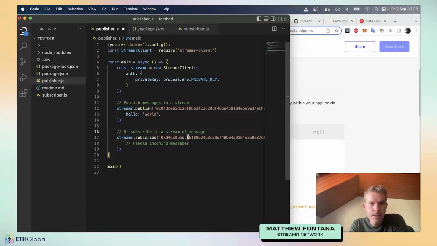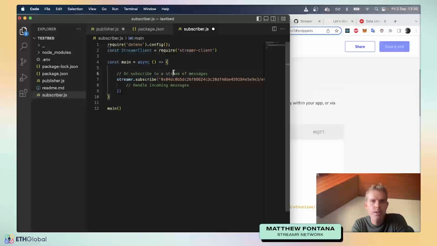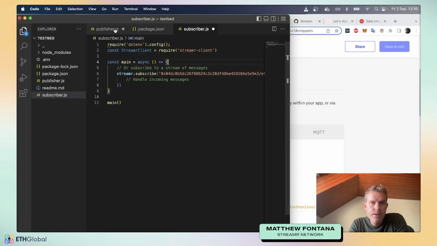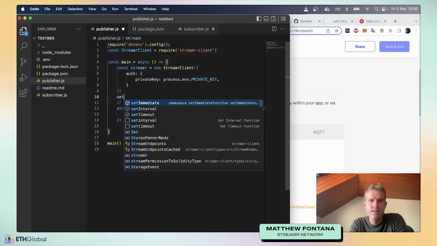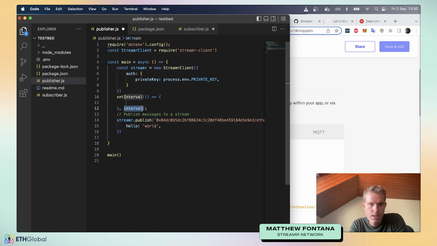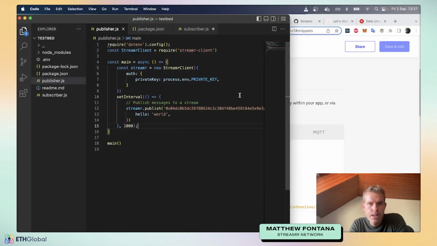So this is our publisher script, so we don't need the subscriber. I'm going to cut that out and paste it into our subscriber function for now. Back to the publisher. Let's just have a quick look at this. So instead of just sending one message, let's send a message every second with the setInterval function. Great. So the publisher script is ready.